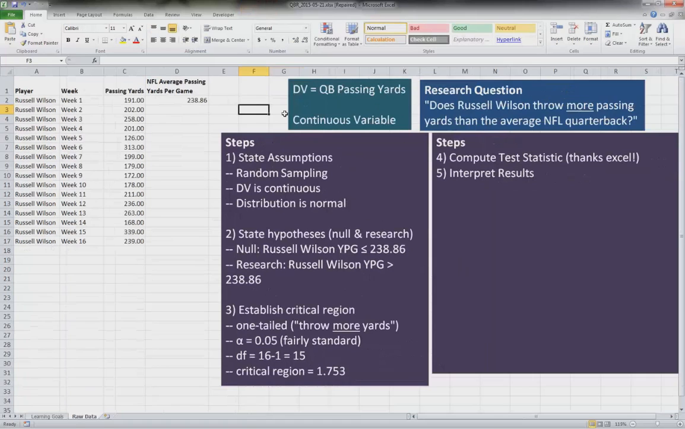Let's zoom out here a little bit. Our research question here is, does Russell Wilson throw more passing yards per game than the average NFL quarterback? As you can see here, I've already calculated the average passing yards per game for NFL quarterbacks, and it's 238.86 yards. So let's go through our steps.